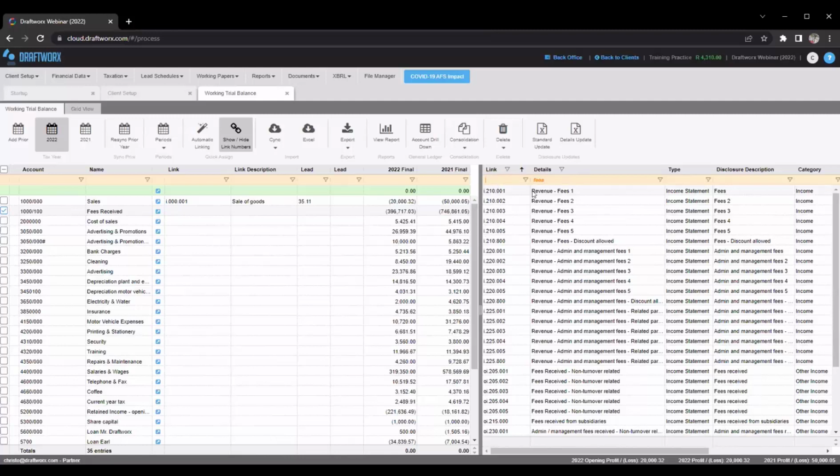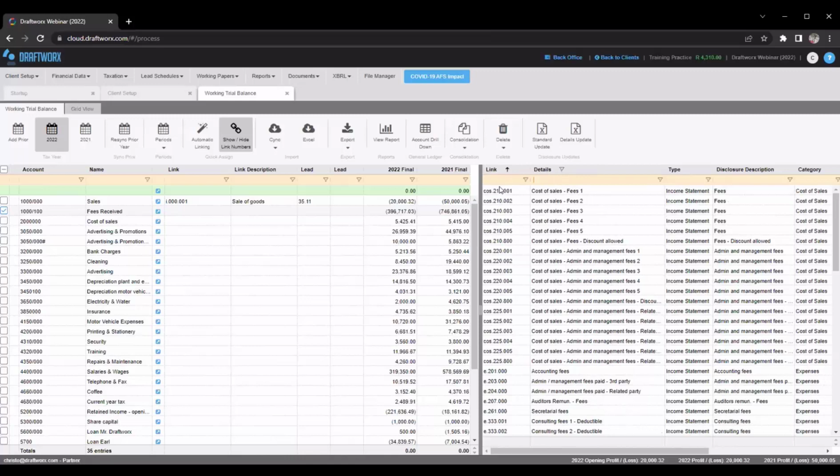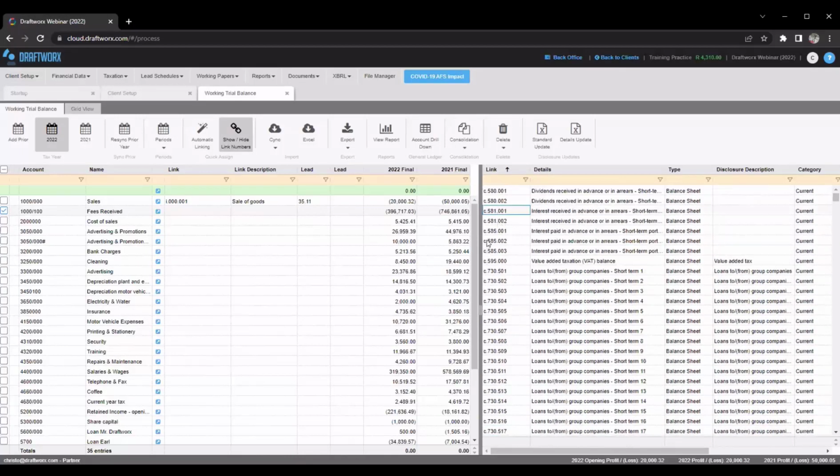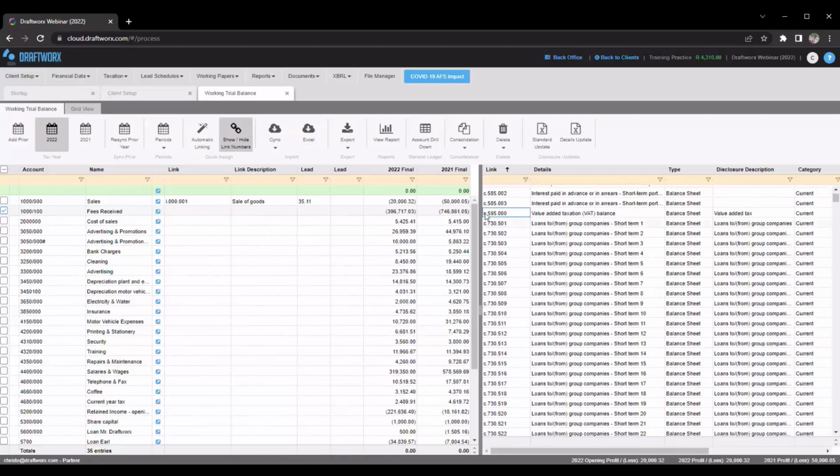If you aren't sure what our link numbers are, especially if you're starting out with Draftworx, our link numbers are sometimes a little bit strange. We've got like just a C. Now, what is just C? It's something that can be either a current asset or a current liability. So if you take VAT, for example, I could be owing SARS, they could be owing me. So it's just a C item, and it can flip-flop between the two.